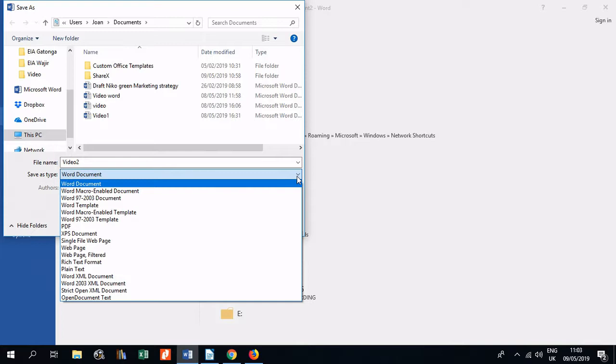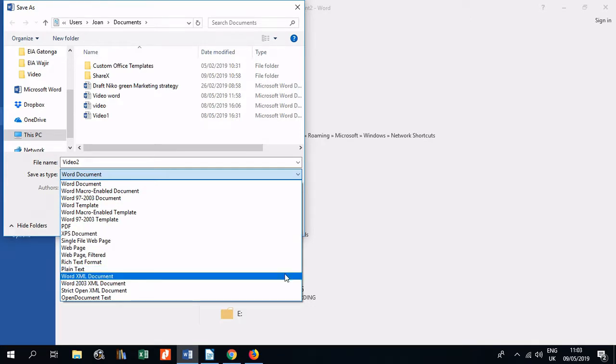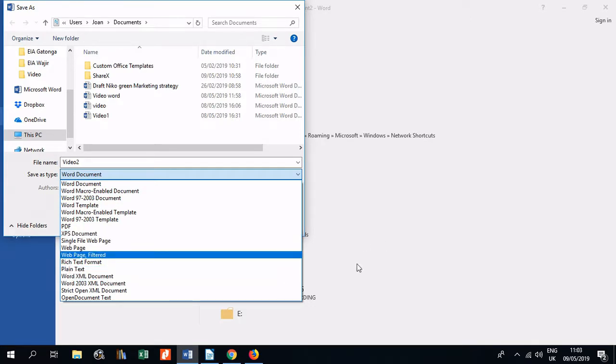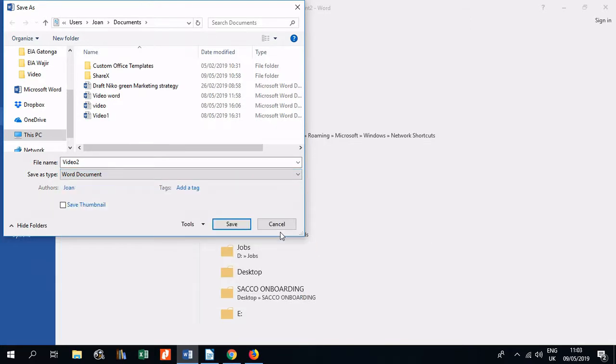It's got different options. We've got different formats for Word and also PDF, as well as specialized formats such as XPS and XML. You can also save as open document text, which is the default format for LibreOffice Writer.